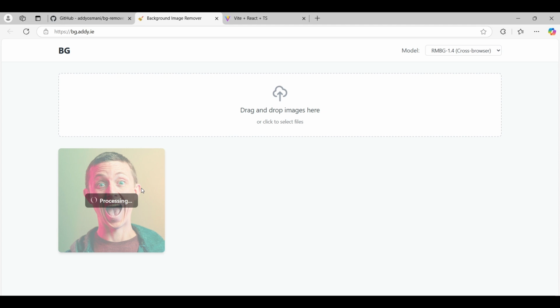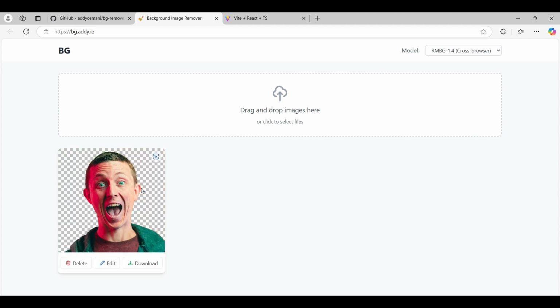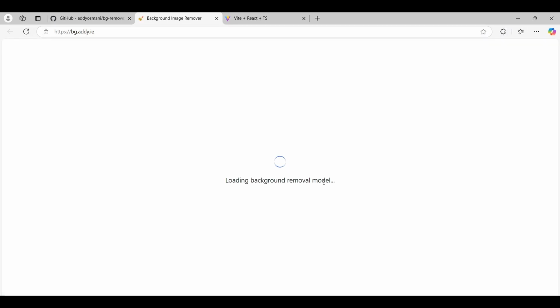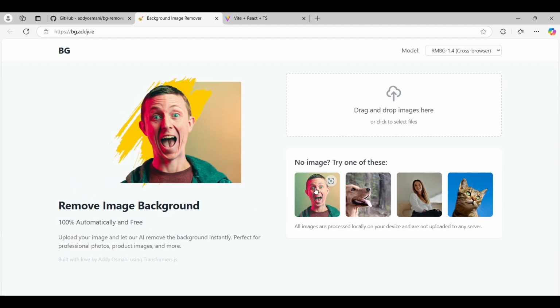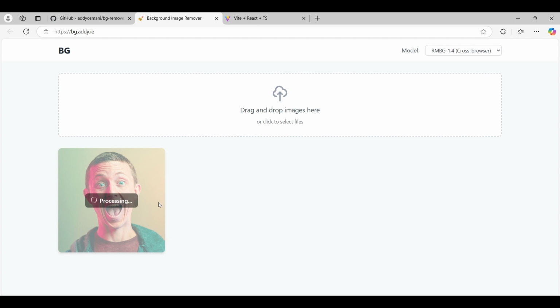Let me wait for a couple of seconds. And just to clarify, the first time it will take some time for the model to load. As you can see, this is loading the background removal model, and the first time it will be very slow. From the next time onwards, it will become very fast. So anyway, let me come back here. As you might have seen in the output, it had removed the background.